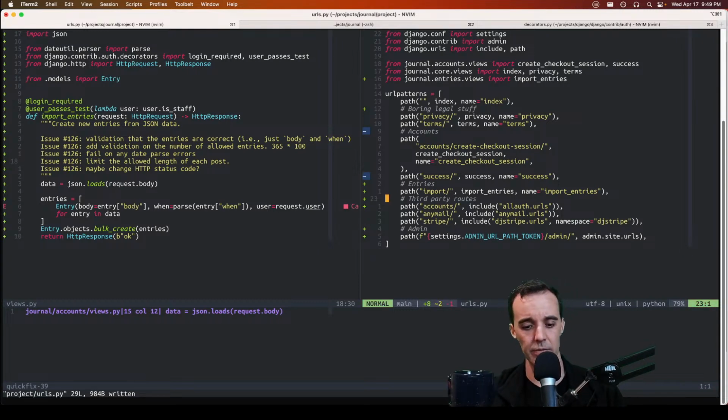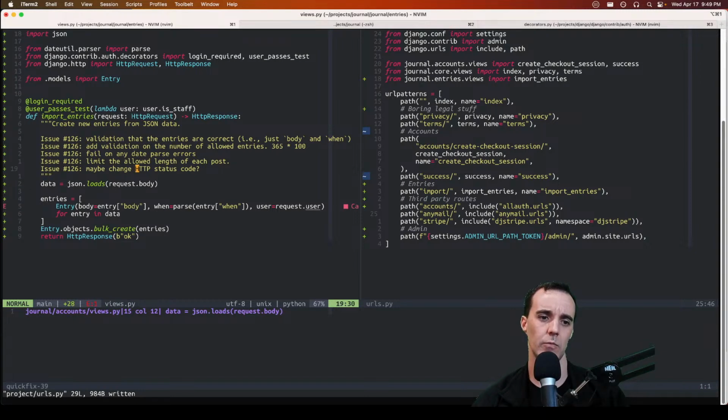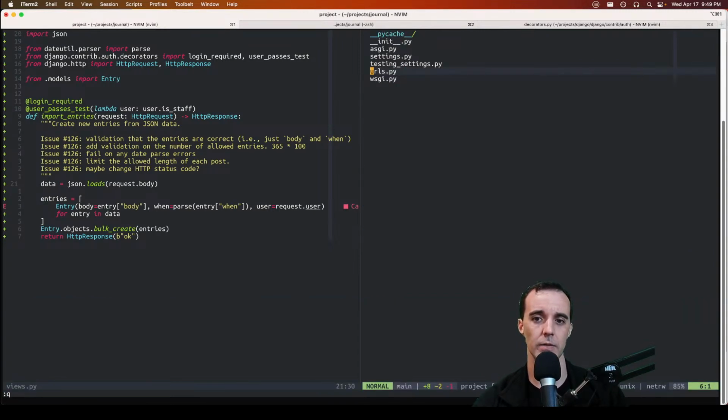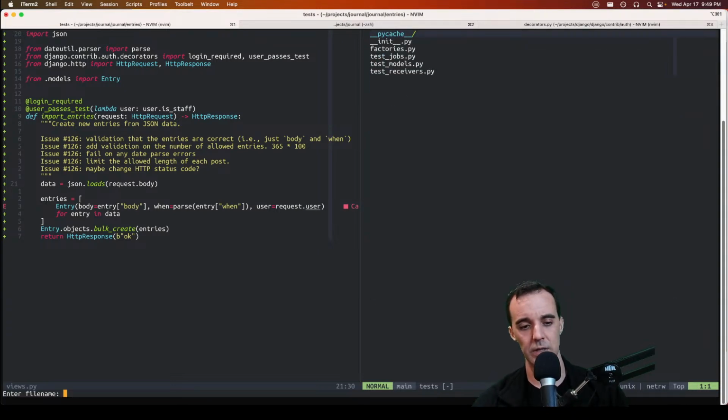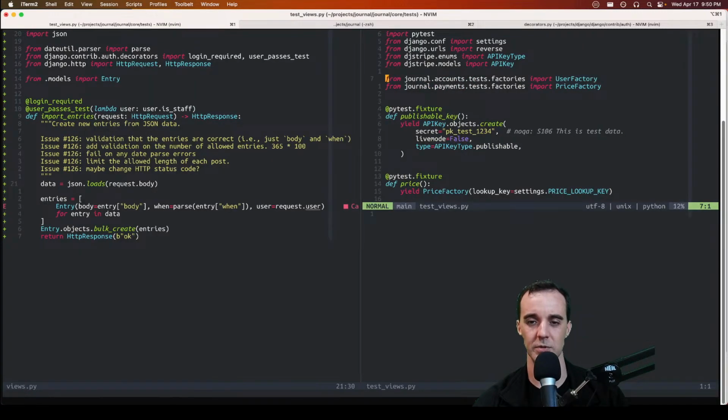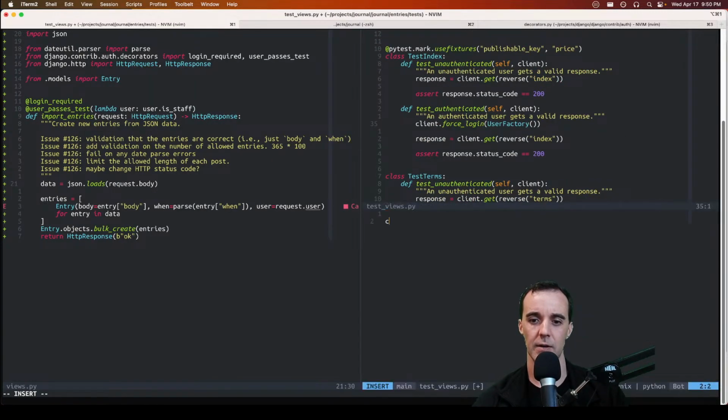Okay, I think we're just about there. We've got to write a test that we can actually access it, that it will actually put some stuff in there, and I think that'll be it. So let's go to journal entries tests, and this will be test views. We'll save that. I want to bring up another test views because it's just easier to copy from stuff sometimes. And we'll have a class called test import entries. We'll put all these tests together.